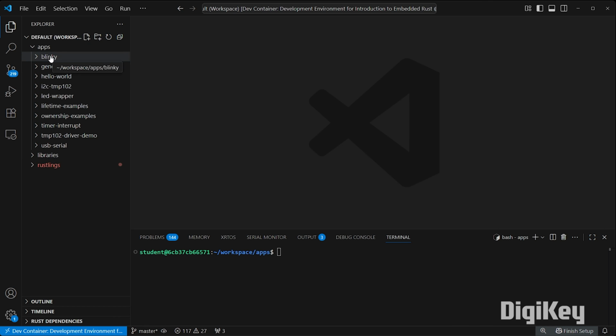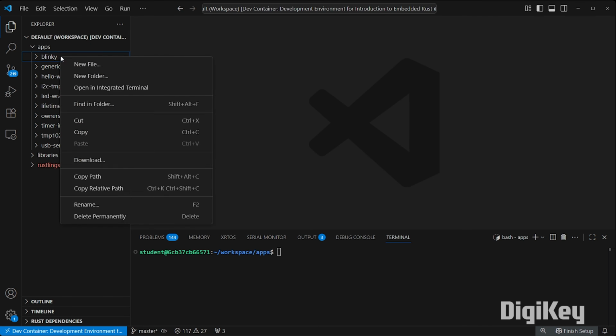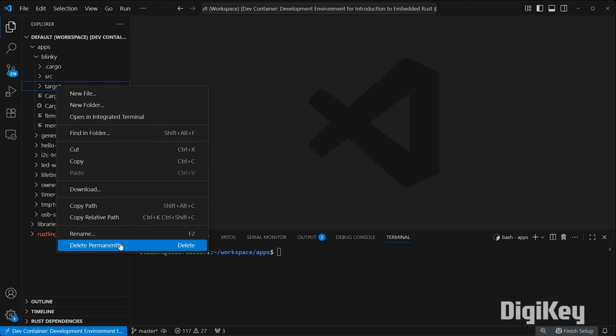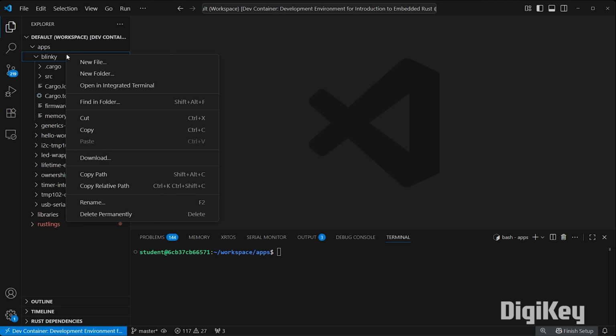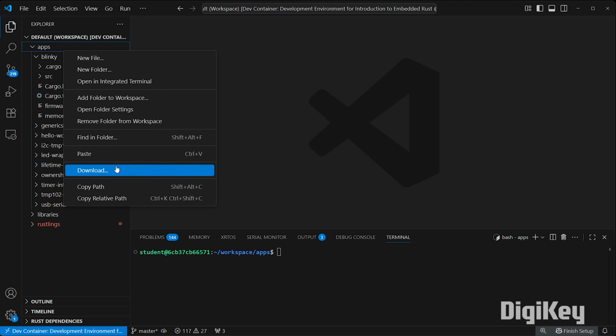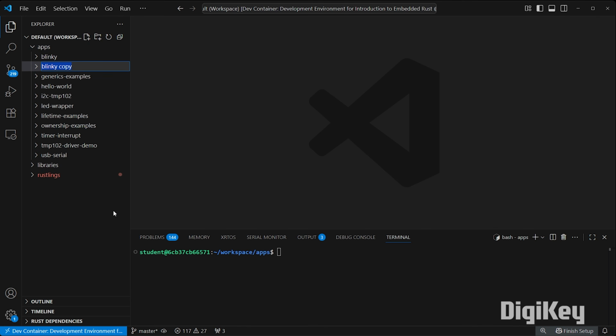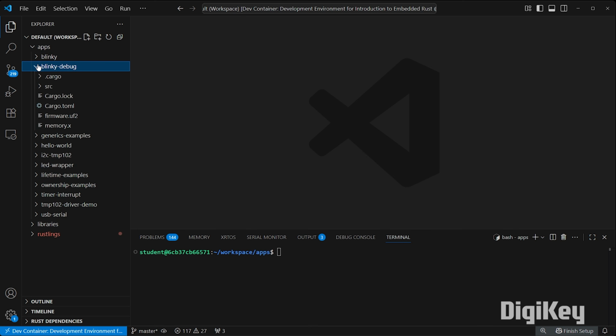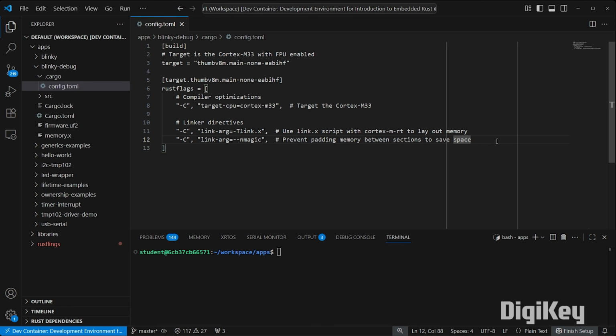We'll be using the Blinky example that we created in the second episode. So go into there, let's delete target so it copies a little more quickly, and then copy Blinky, paste it into apps, and we're gonna rename this Blinky Debug. Let's go into .cargo, go to config.toml, and under our linker directives, we're gonna add a new one here. We're gonna add -C link-arg=-Tdefmt.x. We have to manually add this linker flag for defmt to work.